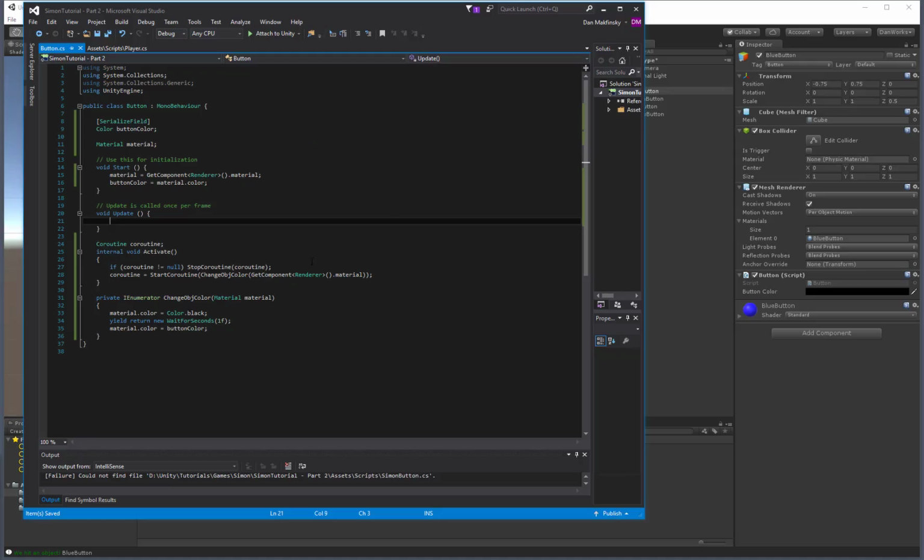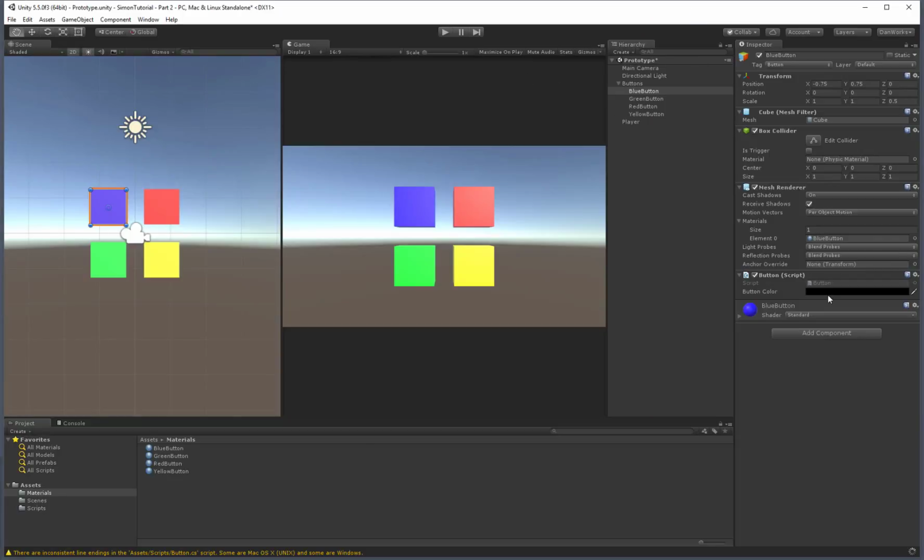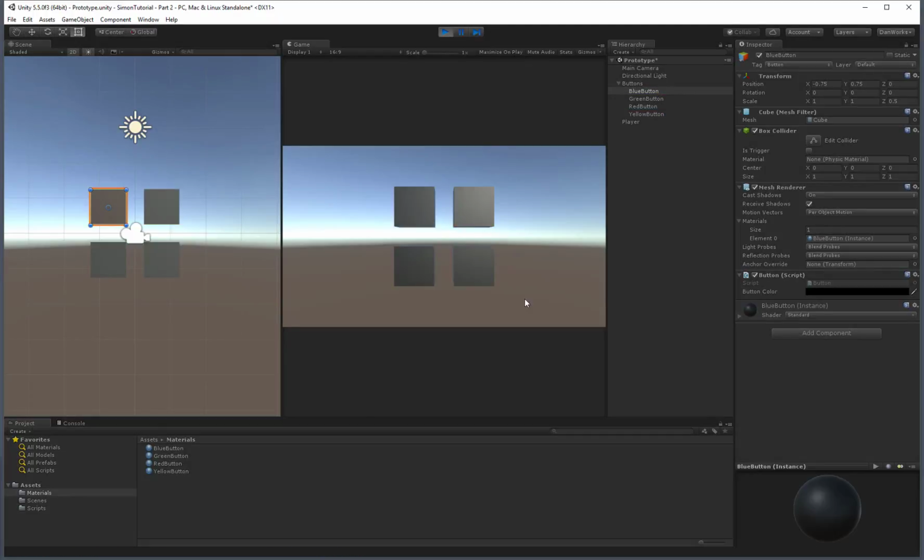So we can go back into our script, and instead of getting the color from the material, we're going to assign the button color to the material. Like that. And now our button color will drive the color of the material. So I've got black defined here. And it looks like I have black defined in all of these buttons. So everything's black.